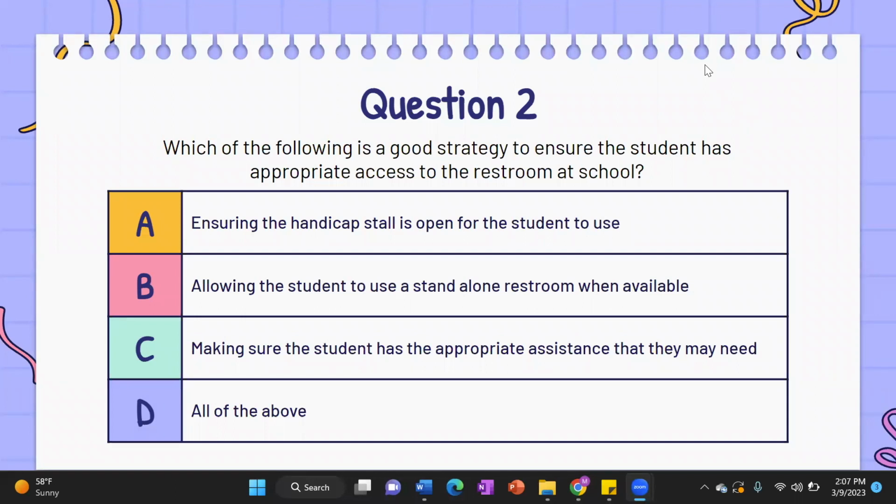Question 2. Which of the following is a good strategy to ensure the student has appropriate access to the restroom at school? A. Ensuring the handicap stall is open for the student to use. B. Allowing the student to use a standalone restroom when available. C. Making sure the student has the appropriate assistance that they may need, or D, all of the above?